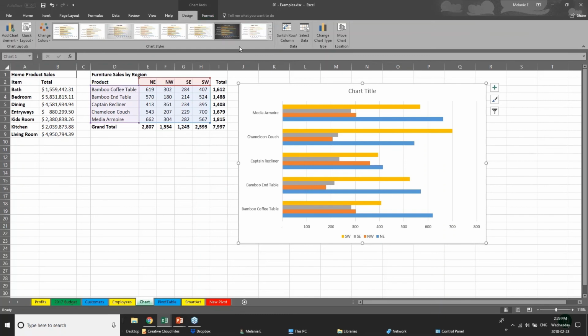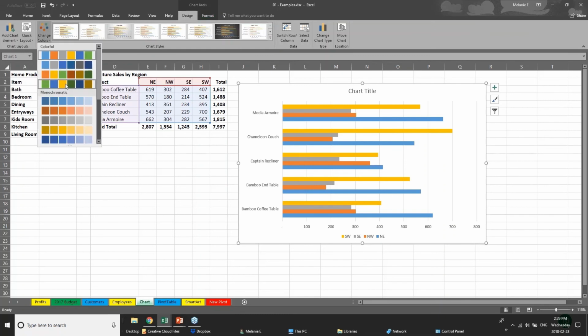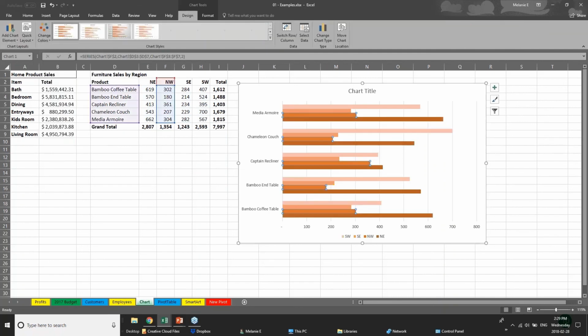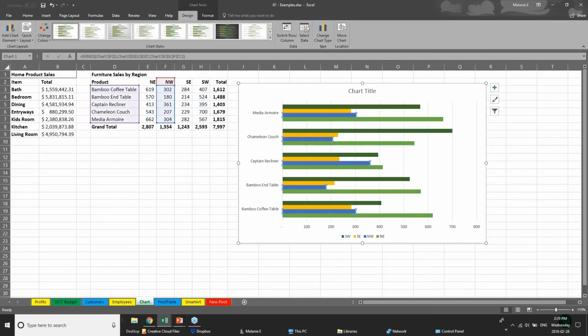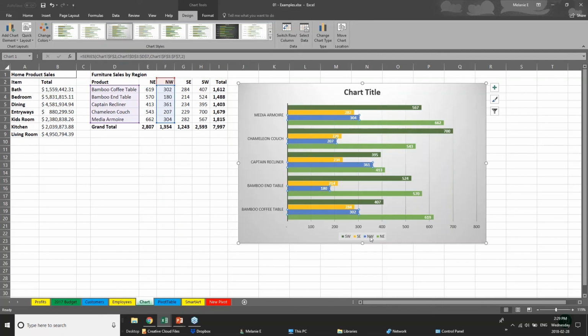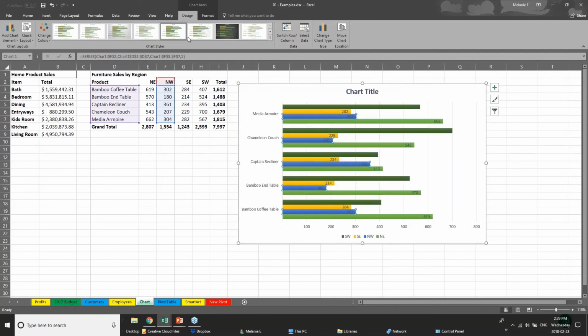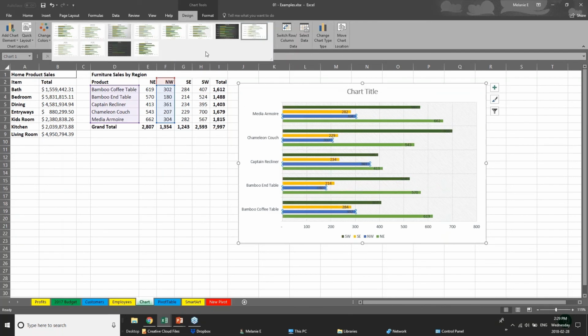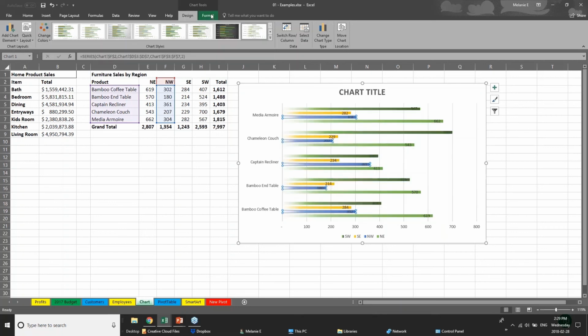So there's Design, where you can change the color scheme. Say I don't like this color scheme, I can change the actual colors and make it all one color or multicolored. They also have some stylistic formatting. This one has a grayed background with some shadowing, this one has a more 3D beveled effect, and this one has a sort of graded shade. So we have some functionality to add a different look or style to your particular chart.